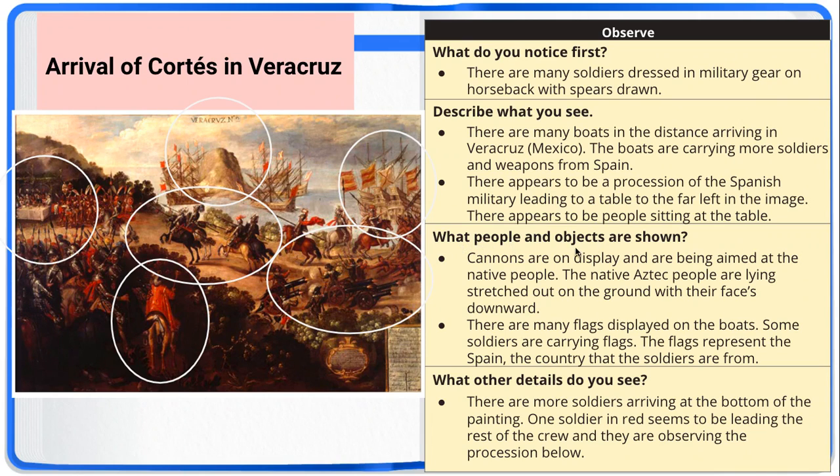It says, what people and objects are shown? I jotted down that cannons are on display and are being aimed at the native people. The native Aztec people are laying stretched on the ground with their faces downward. So these cannons are actually facing these Aztec people who are laying face down, the indigenous or the native people. I also circled up here in the top right corner that there are many flags displayed on the boats, and some soldiers are carrying flags. The flags represent Spain, the country that the soldiers are from.